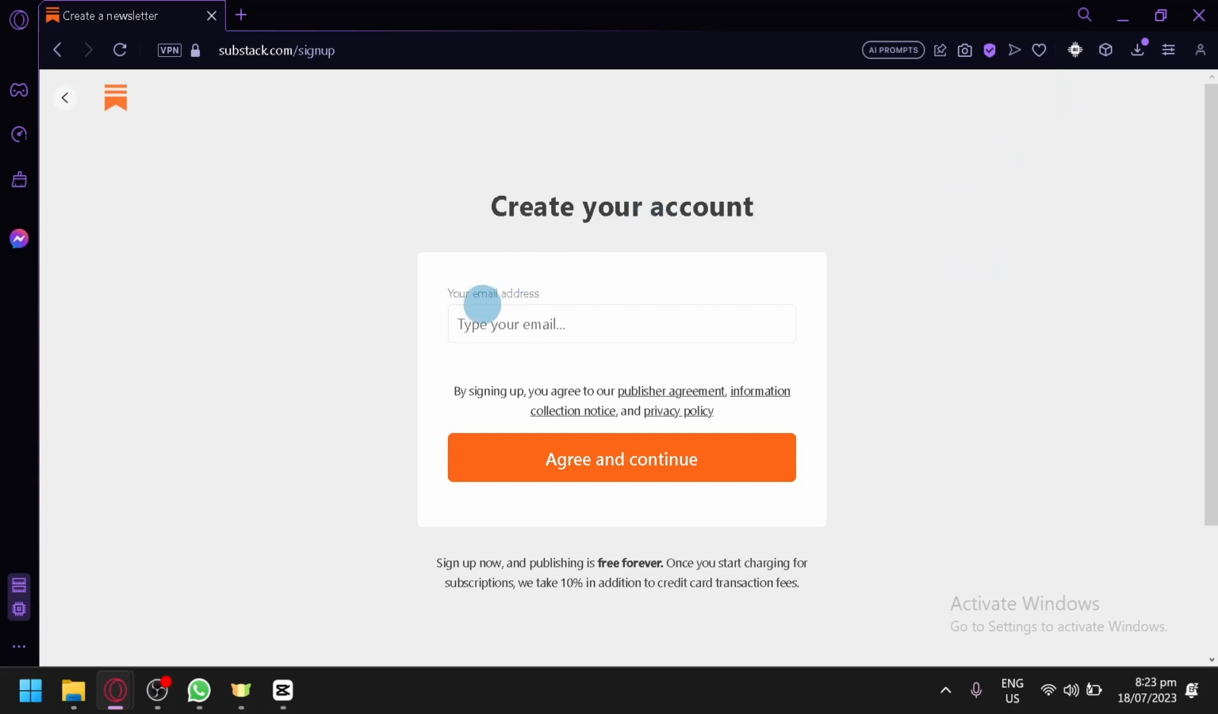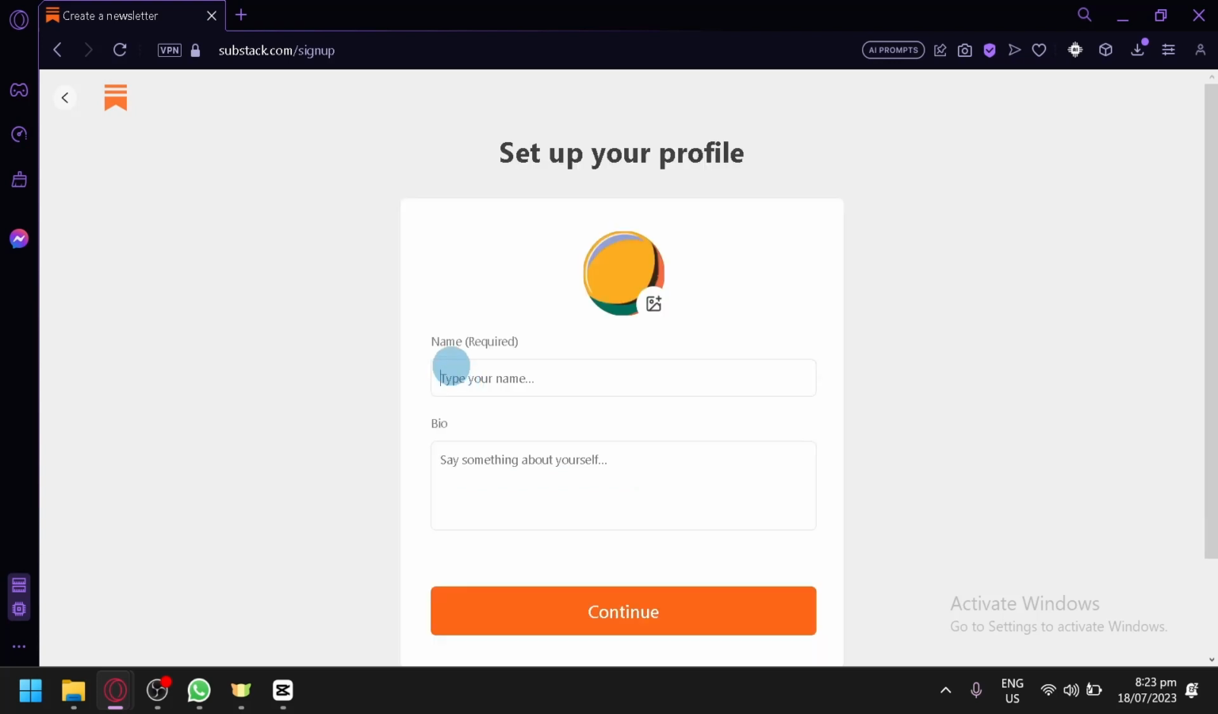As you can see, the first option is to enter your email address. You're simply going to click on this option and then type in your email address. After typing in your email address and clicking Agree and Continue, you're going to have to enter your name over here. You could choose any name that you want. For me, I'm going to go with Zach. And you also have the option to upload a profile picture. That is completely up to you.